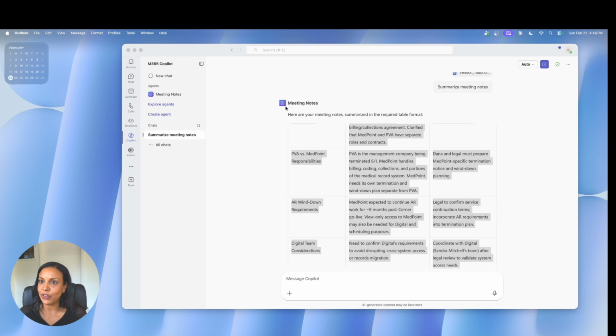Just to recap what we've learned today, we turned on transcriptions in our Teams meeting, and we created a meeting notes agent to create consistent professional meeting notes that's going to wow your coworkers and your bosses. And we did all this without having the additional Copilot license.